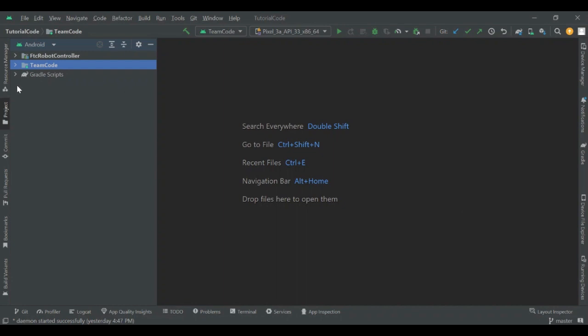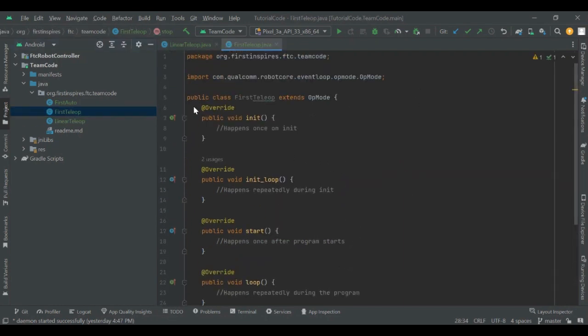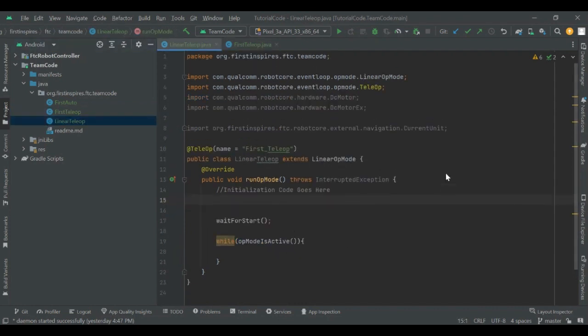So you want to start with navigating to the three files that we created earlier in the op mode video, and for the sake of this video, we're going to use a linear teleop. Now, remember, we created two teleops. So if you wanted to, you could use the op mode teleop, but for this tutorial series, I will be using the linear op mode teleop, and I recommend that you do the same to follow along.